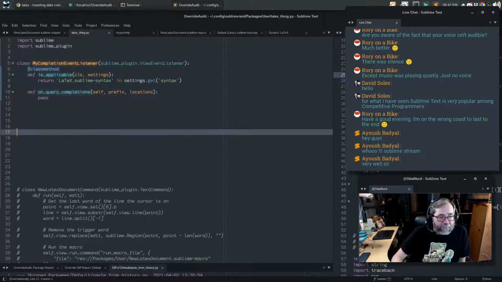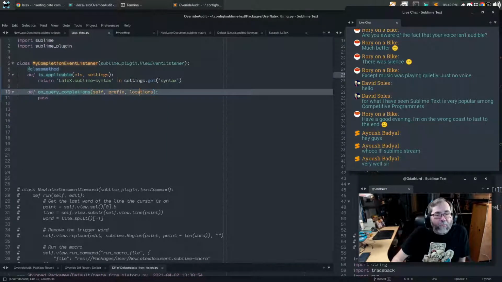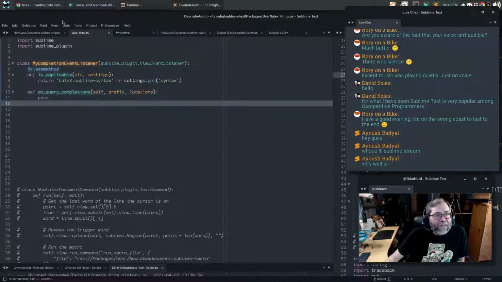Using that location, pardon me, you can figure out where the cursor is inside of the file to know what might be the thing that you want to provide completions for, for example. We don't necessarily need to do something with that. We could make this very smart.